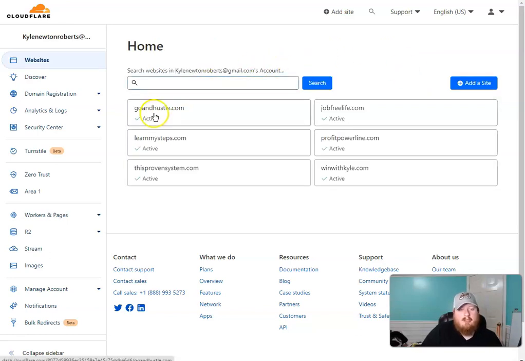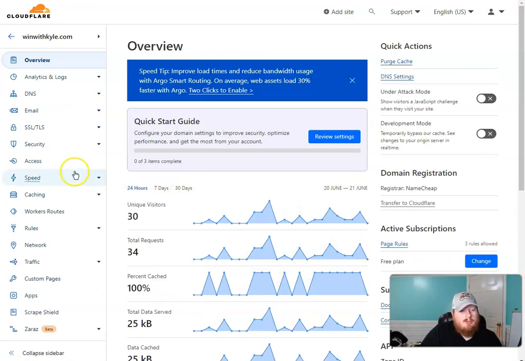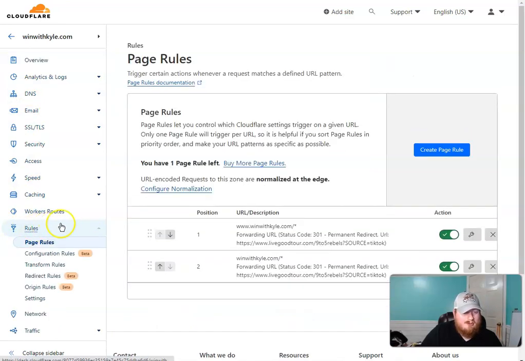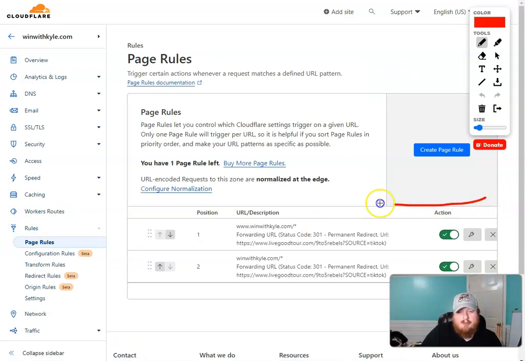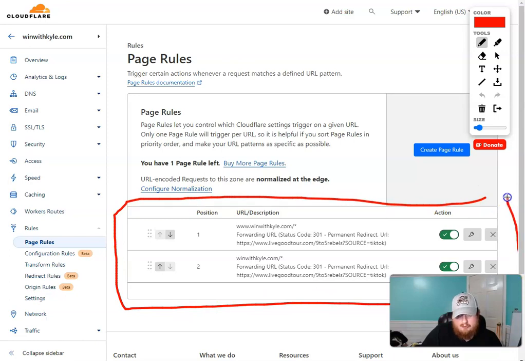Once you've added the site, you should see it here, and we want to select it. Then you're going to come over here on this sidebar, go to where it says rules, and simply click on that. What you'll see right here is that I've already created these two rules for this domain, and this is exactly what you're going to do.